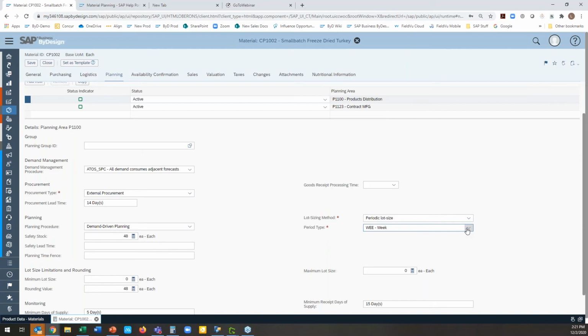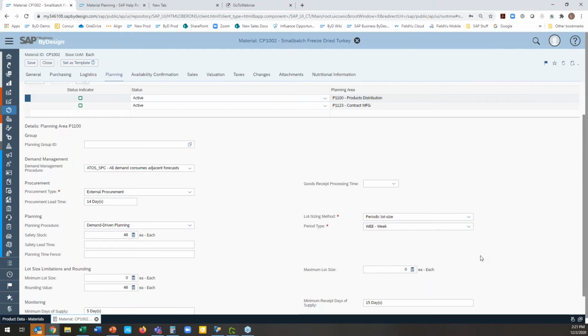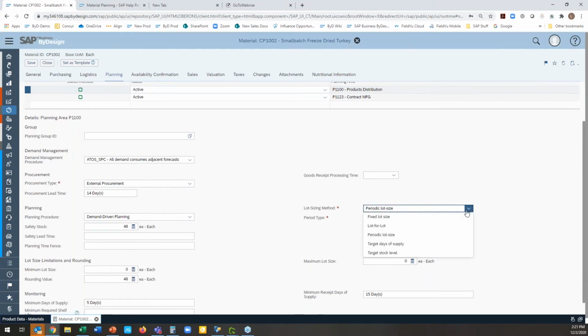If you're using something that's more like quarterly or yearly, that's how, when you're using periodic lot size, that demand is going to be calculated. And then you've got your target days of supply. Based on the calculations of your inventory levels, you can set up a standard number of days of supply that the system will calculate. And then your target stock level.